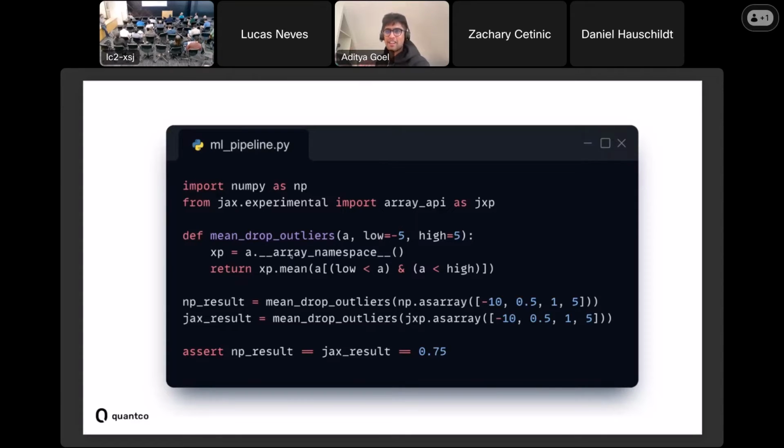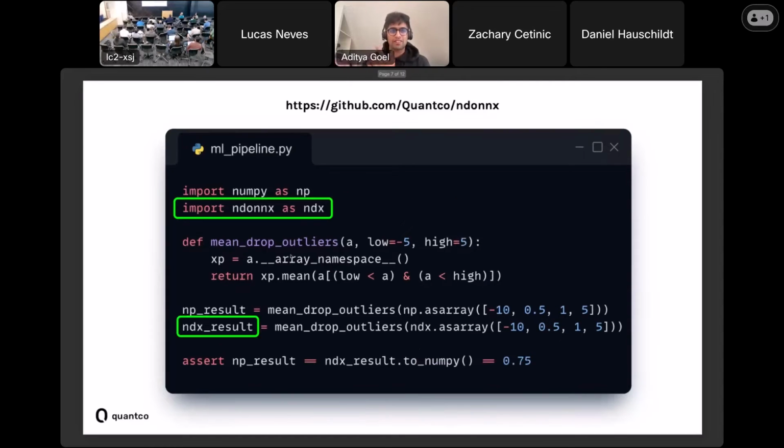But in any case, you can see here that you can run this same code through NumPy and JAX and not change your application logic whatsoever. And that's really, really powerful. This isn't some sort of duck typing, this is a standard, right? These operations are standardized.